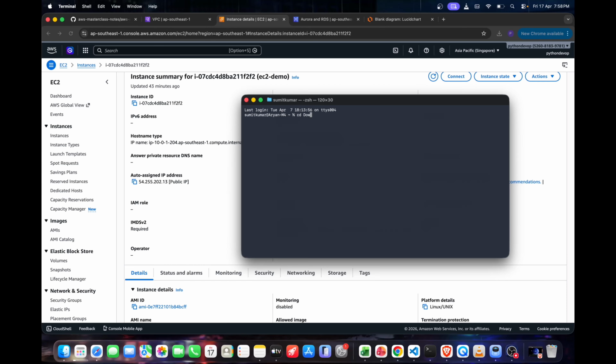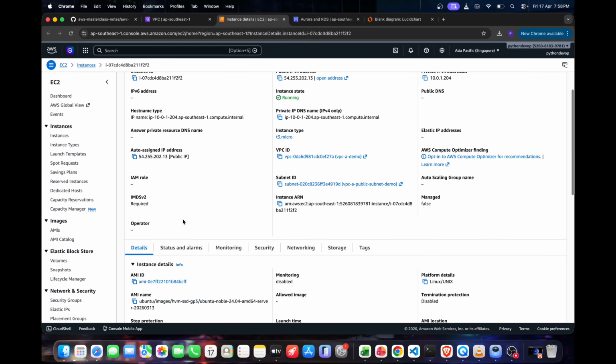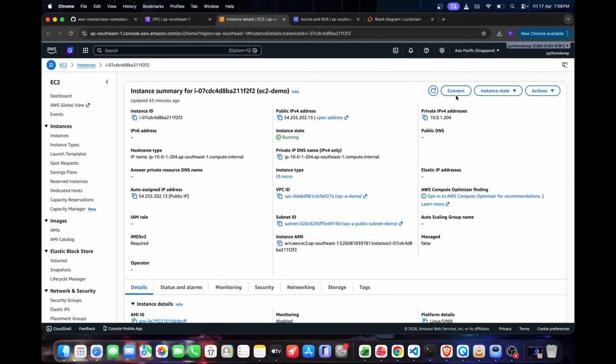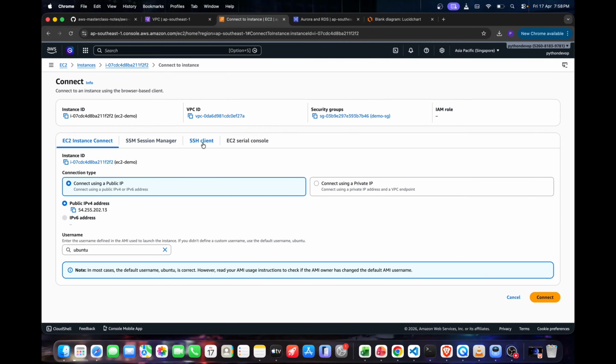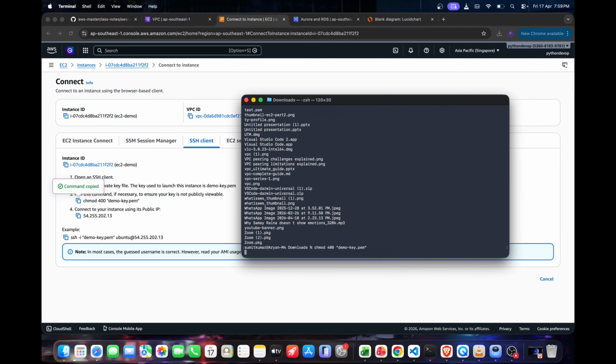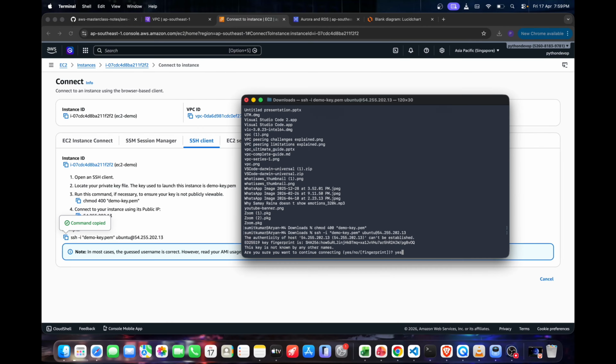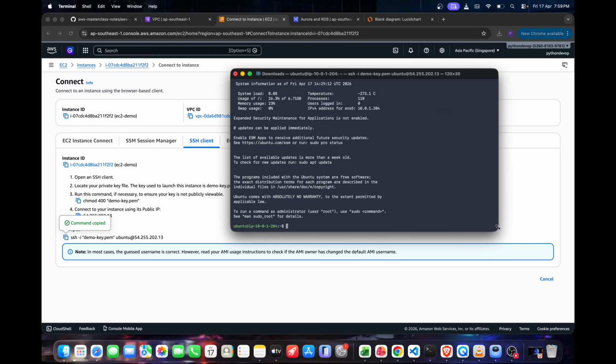So cd Downloads. Okay, we have multiple files and we have created the test PEM file. Click on connect. Let's do it quickly. Click on the SSH client. First run this command on the terminal, paste it here, and then copy this command and just paste it. Say yes. Okay, we are logging into the server.